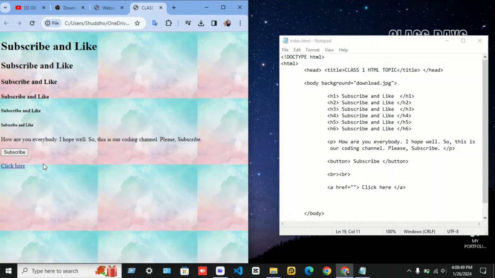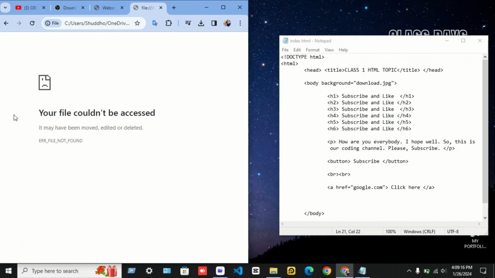Now if we click here, the link is not working, but we want the link to work, and when we click on this, it will take us to google.com. For that we need to write a link, google.com. If we save this and refresh this, and click here, it should take us to google.com, but it is not taking us.